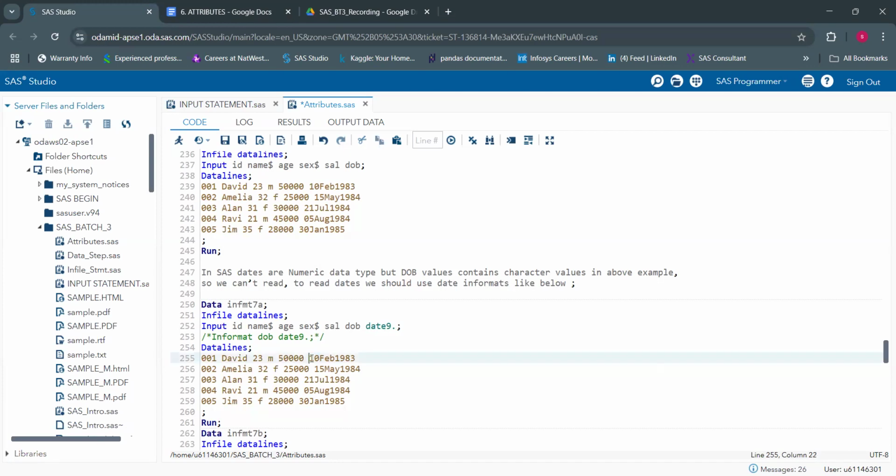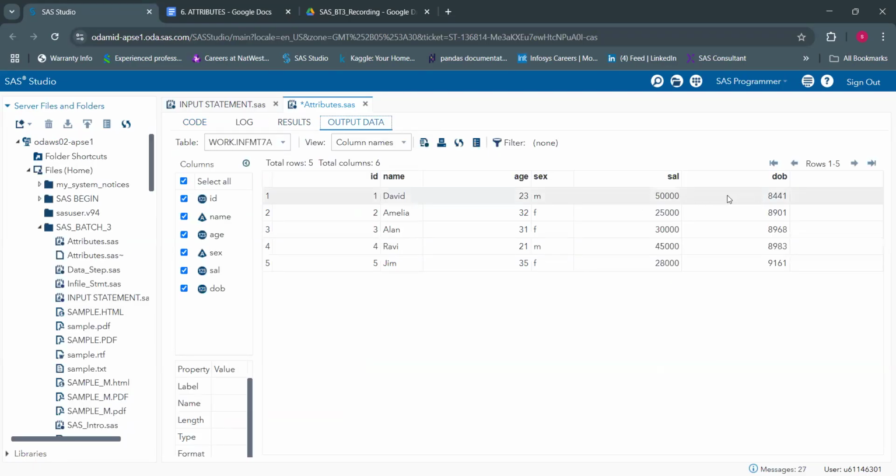First two are the date value, second are the month, and last are the year. So we mentioned here date 9. as the informat. So I get date. Sorry.